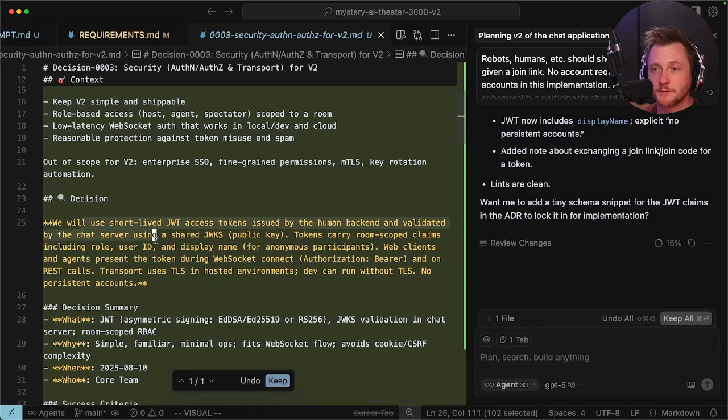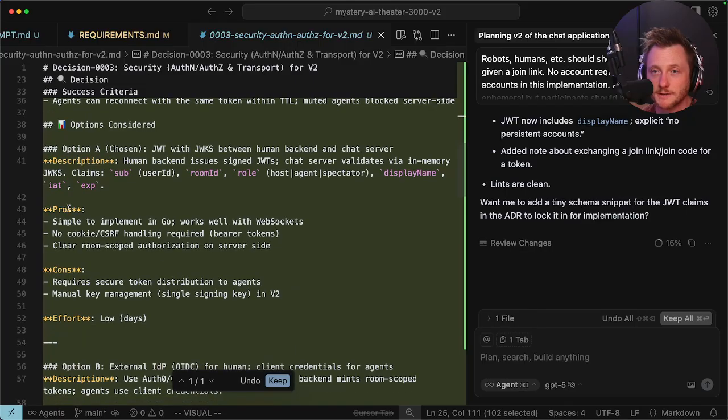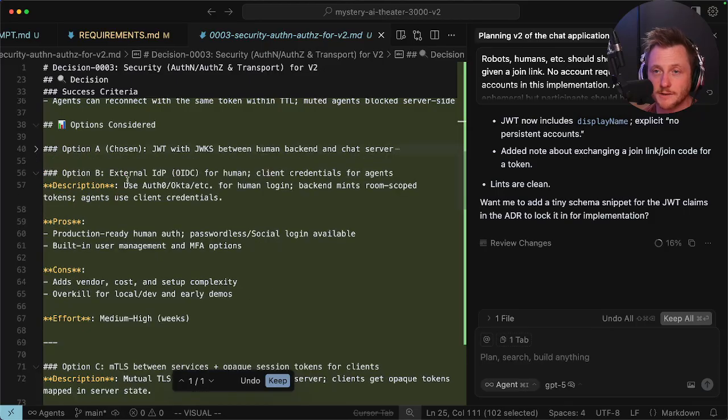We will use short-lived JWT access tokens. Okay, we've kind of already read this. I really just wanted to see if it gave us options. Option A is chosen. Close that. Option B.